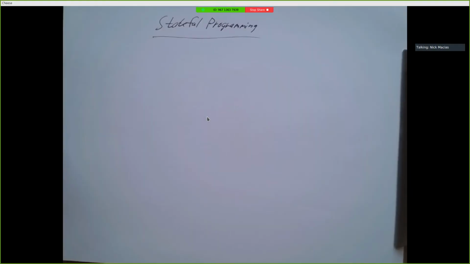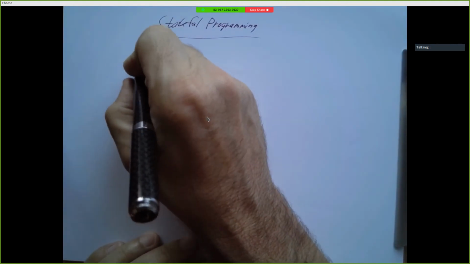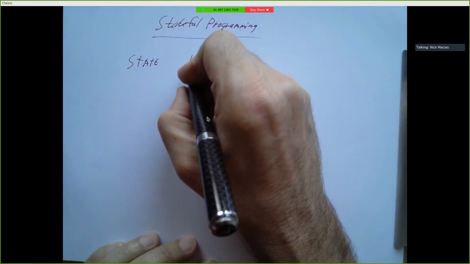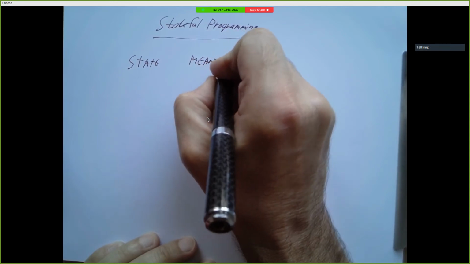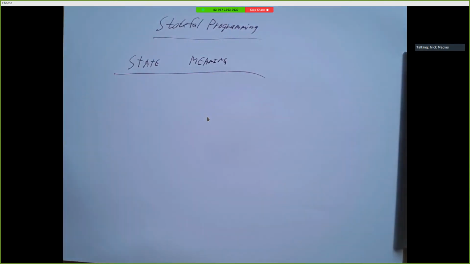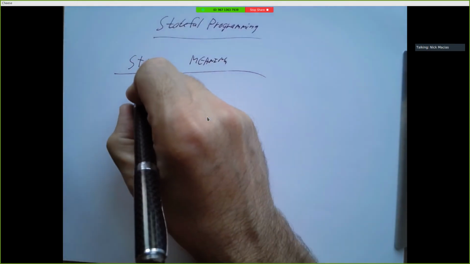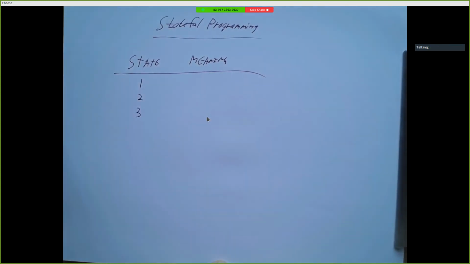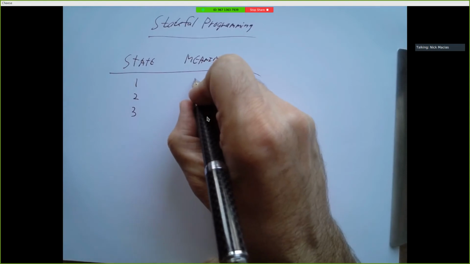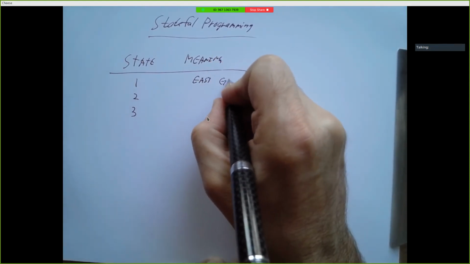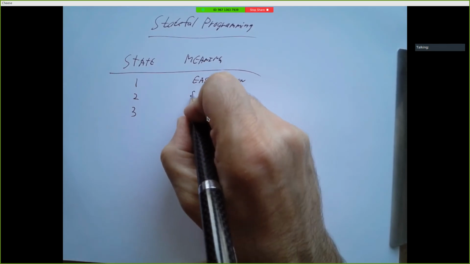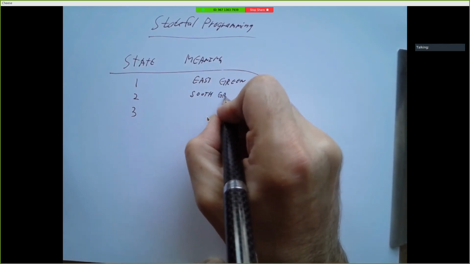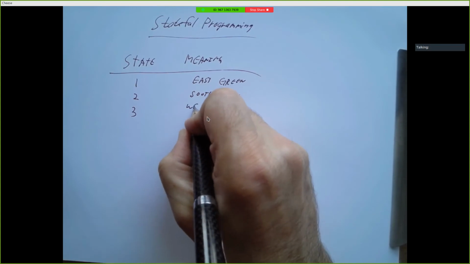But it turns out we only need to discriminate between 3 possible states. So you can make a file variable. I'm going to call it state for today, but it's just a file register. And I'm going to give it one of 3 possible values. State 1 is going to mean east is green. State 2 is going to mean south is green. And state 3 is going to mean west is green.